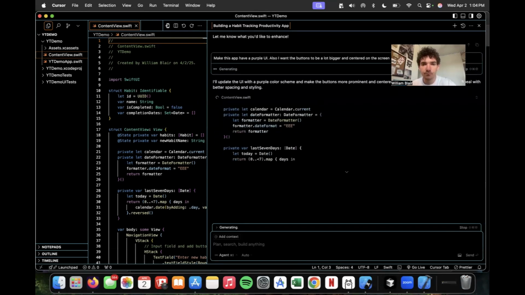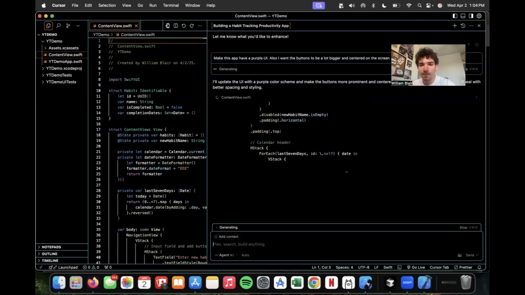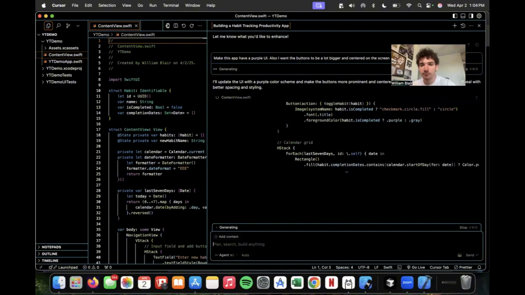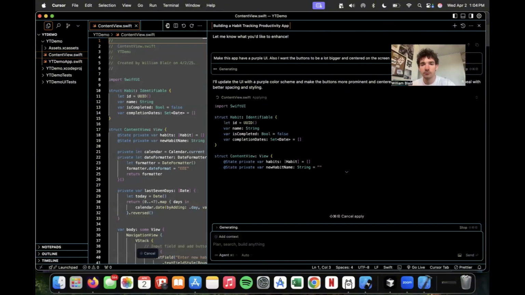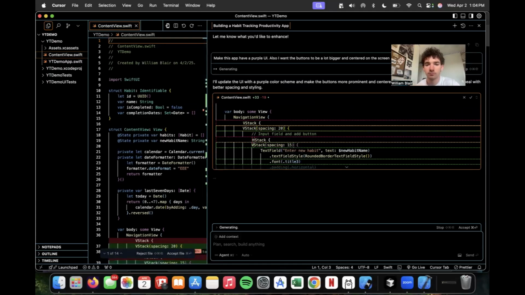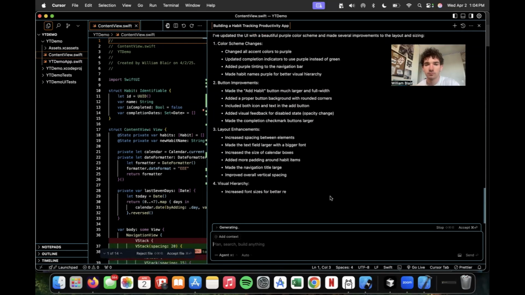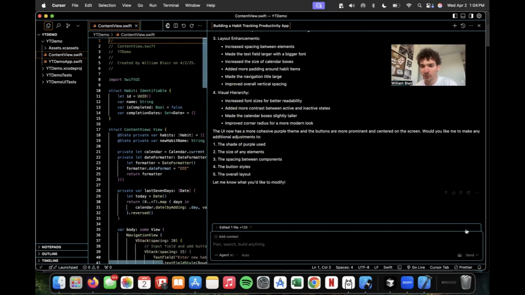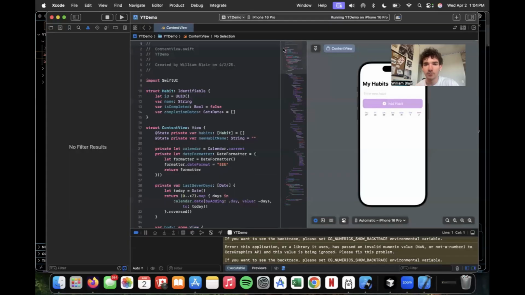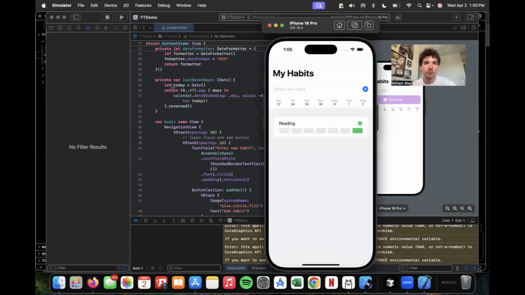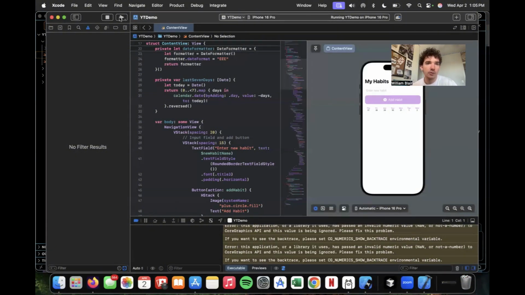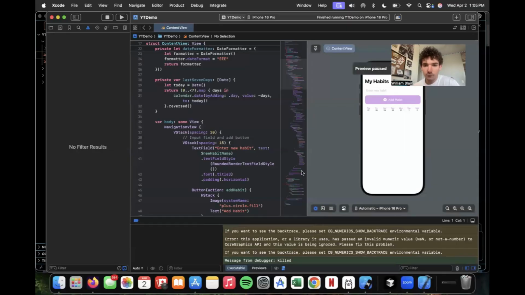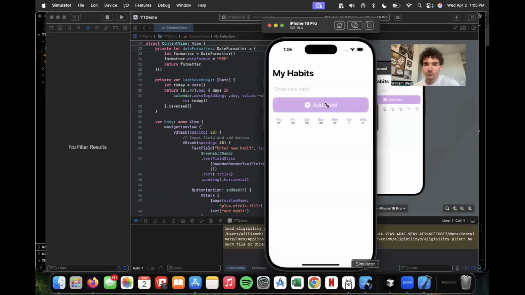Okay, let it load like always. All right, click accept. Go back to Xcode. We have to run it again, run and replace. We'll launch it on the simulator. And now it's turned purple, like we said. And also the buttons are bigger.